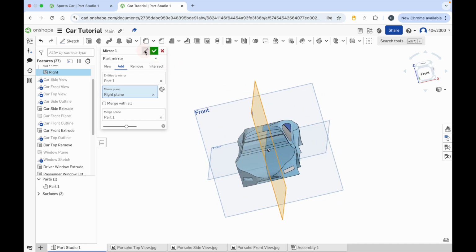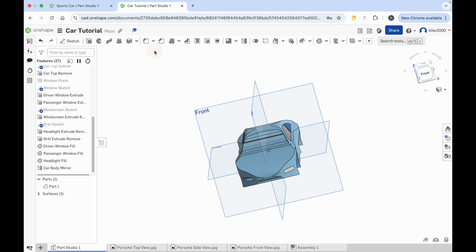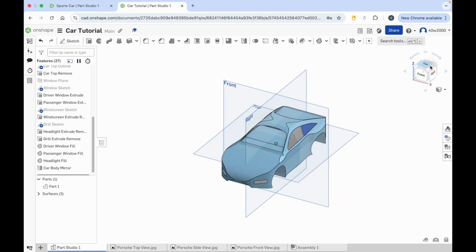So we'll give this mirror a name. We'll call it car body mirror, and then hit the green check mark. All right, then I'll switch back to an isometric view. And now we will use the fill tool again to finish off this car body. So select the fill tool.